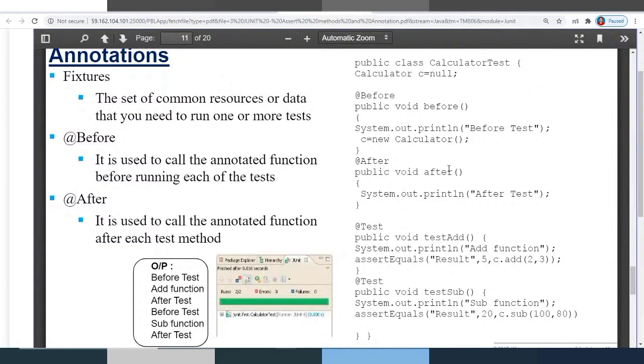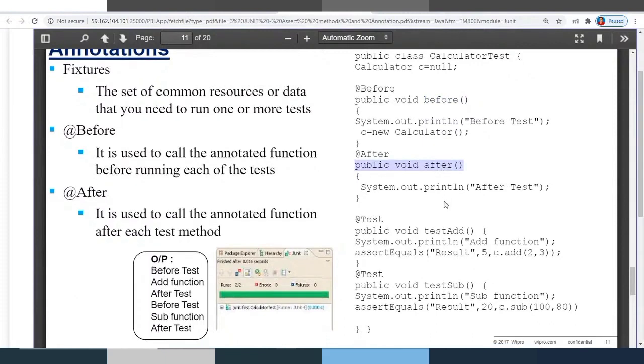And these method names can be anything. It's not mandatory that you have before and after as the method names. You can have any other method names also; that doesn't matter. But in general, as I said, for making the code understandable by everyone, we will be using these names, because it will be easily understood by those who see your code.